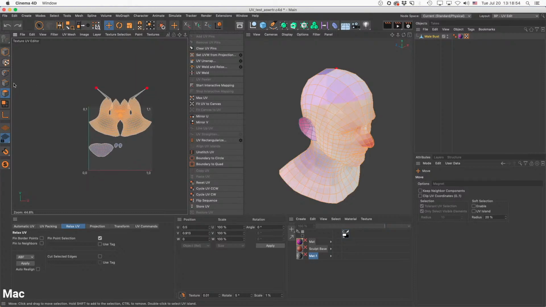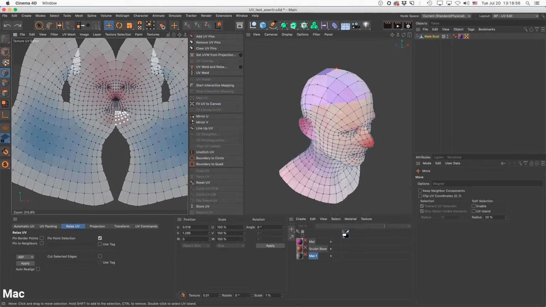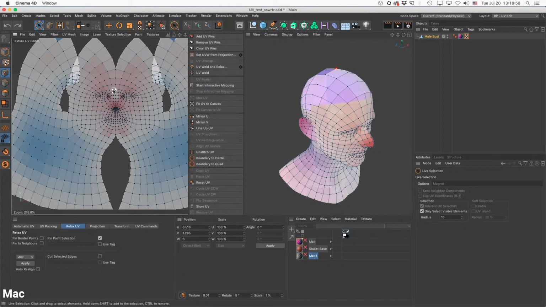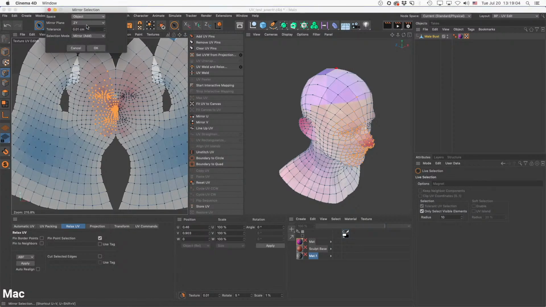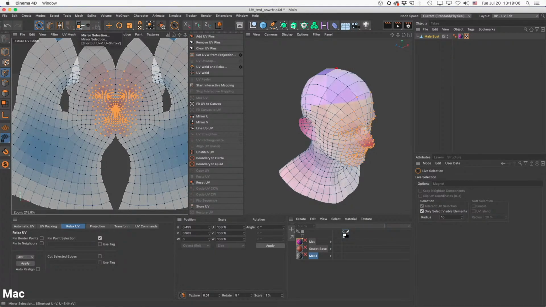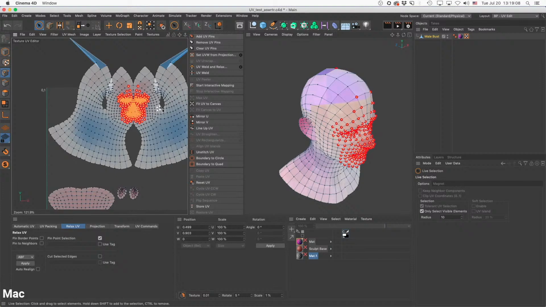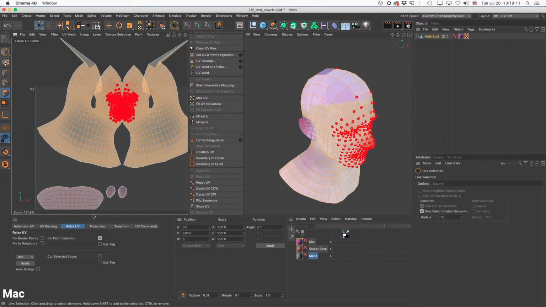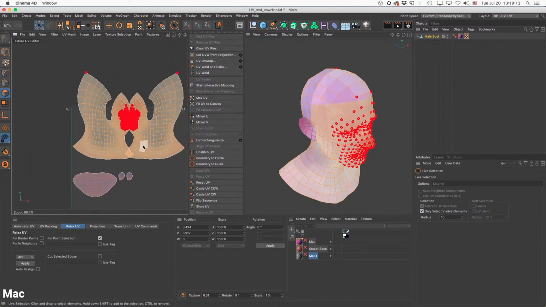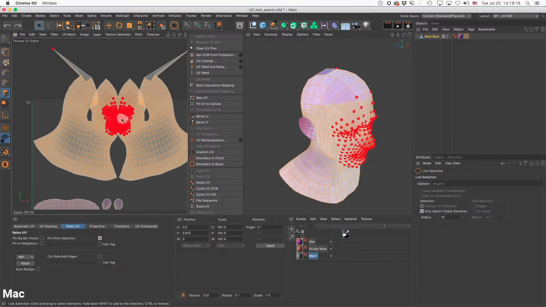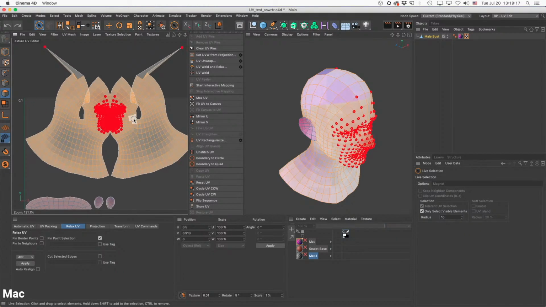So maybe you say, okay, let's go and pin some more things. I don't want to move his face, right? Let's say I'm happy with this dude's face here. So let's select all these points and let's mirror them by clicking on the actual button, and let's add these pins. Now again, with these selected, I'm going to apply. So you can see now it's trying to unfold to relax everything else, except for whatever is pinned.